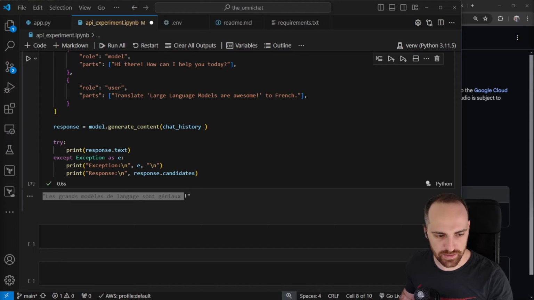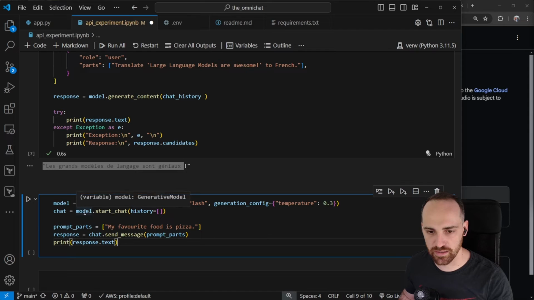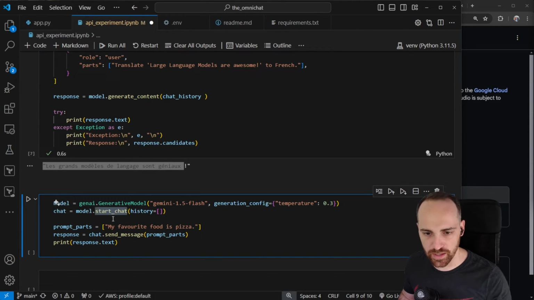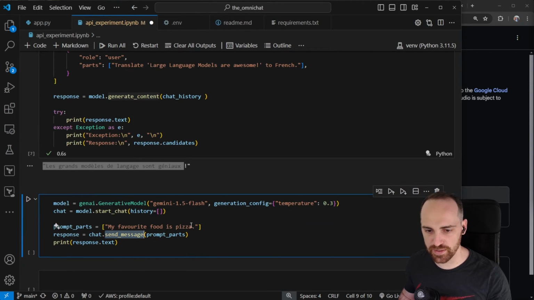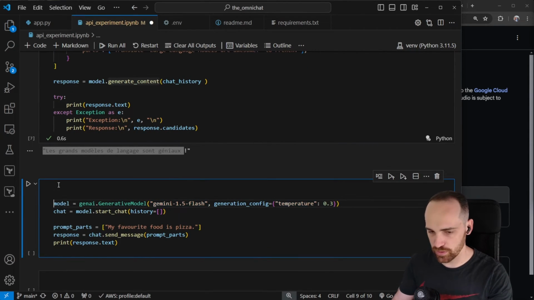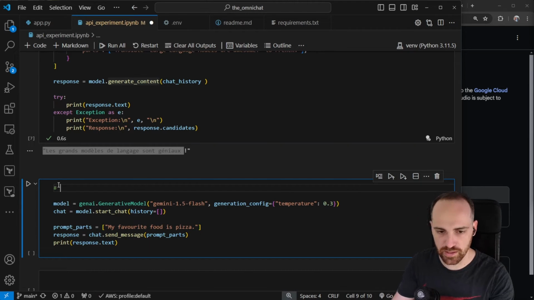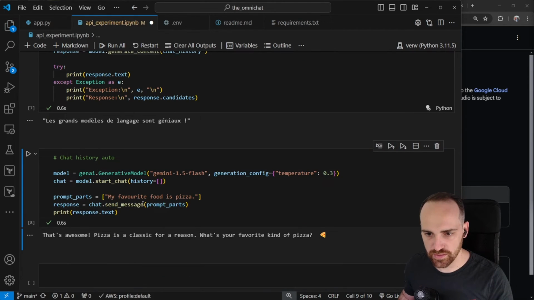And the other way is slightly simpler from our side, because there is another method that creates the chat. So we create the model as before, and here we use start chat with the history empty, and then we can have a prompt parts as before, but here instead of generating content like here we use send message, and this message is appended to the history automatically. So this method is taking care of the chat history. We don't have to create it and take care of it on our side. How do I call it? Chat history auto. Let's query this.